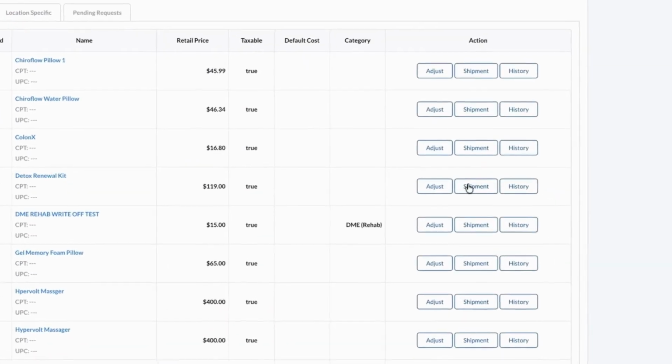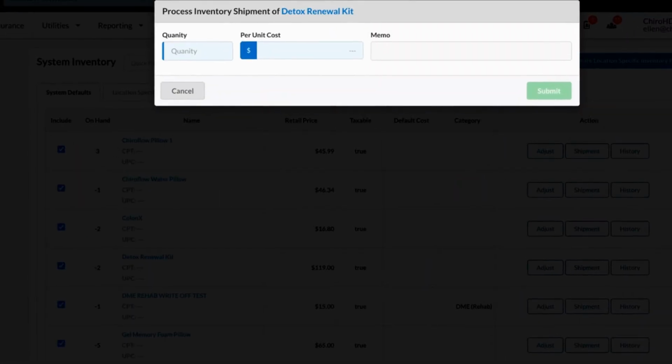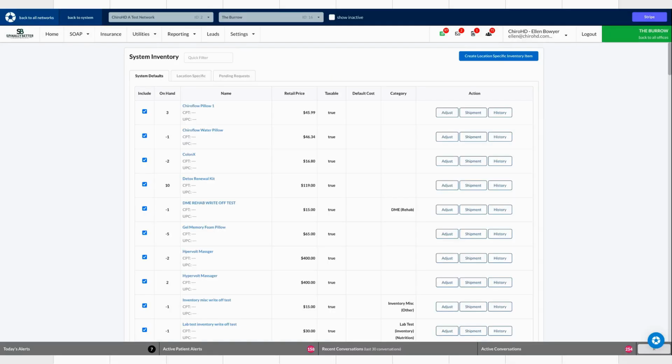Let's cover the shipment button. First, it's important to clarify. This button does not place an order with your vendor. It's just to adjust your on-hand amount. To record a shipment, click Shipment, enter the quantity received, the per unit cost, and any notes if you wish to add them. Then click Submit. Submitting a shipment increases your on-hand count and logs the details in the item's history.